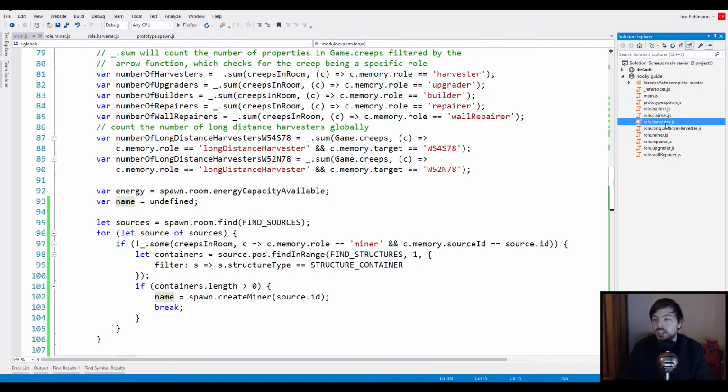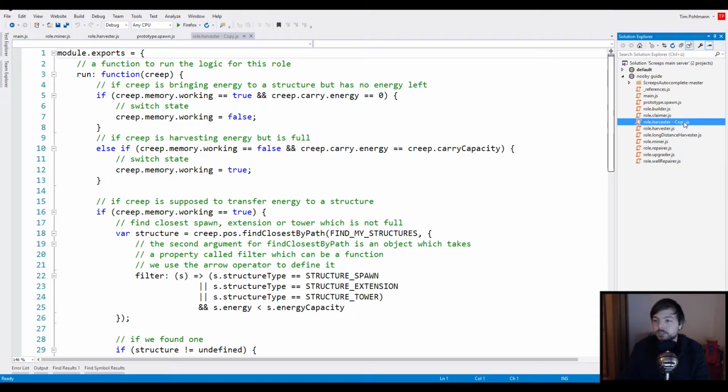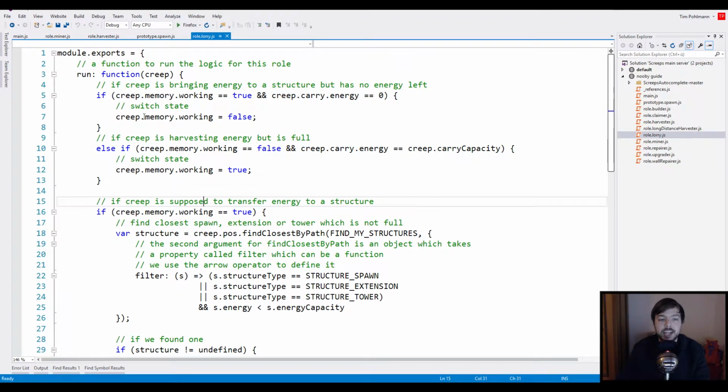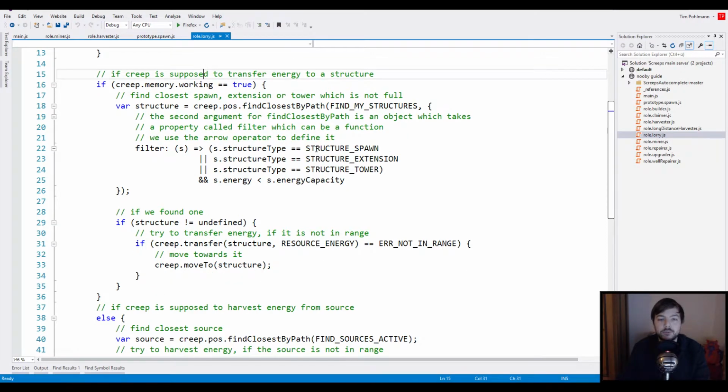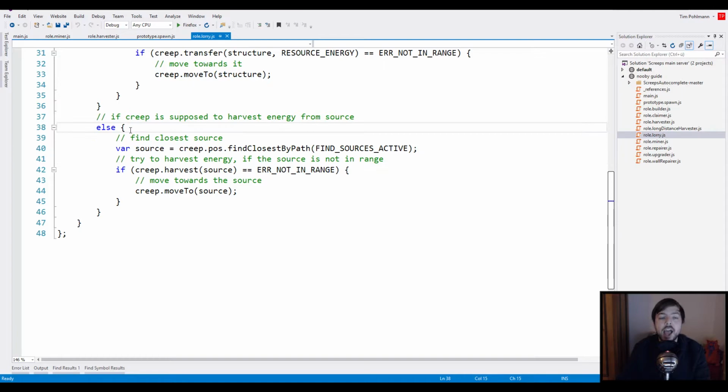Okay, so let's do a new role. It will be very similar to the harvester. So we're gonna copy the harvester, rename it to Lorry, and it's actually super similar. So this will all be the same. So the working part will be exactly the same. It will still look for spawns, extensions, and towers and fill them up and stuff like that. The only thing that changes is how we get the energy. So instead of looking for active sources, it's gonna look for a container.